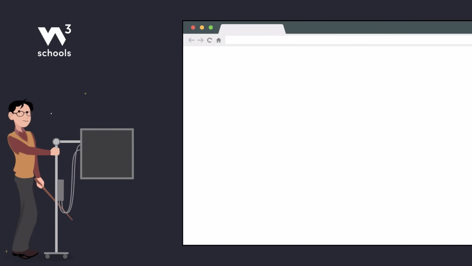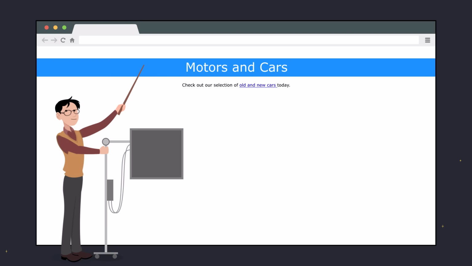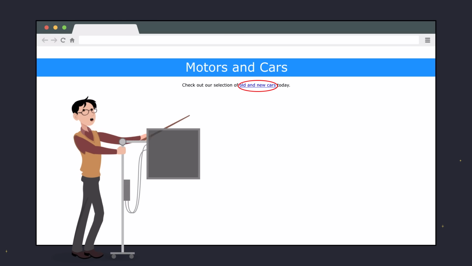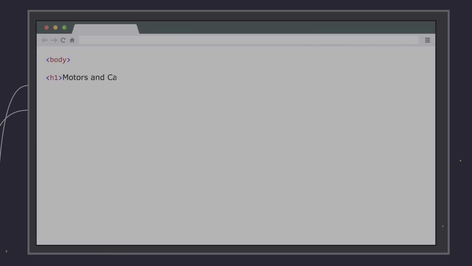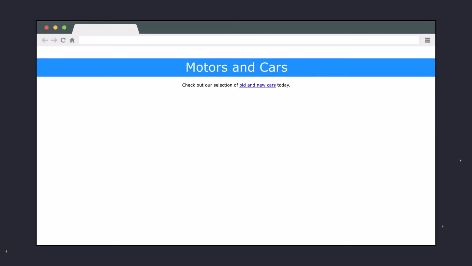Okay, let's look at a real-life example. You've learned that headings are block elements. They take up the full width available and include a line break. The paragraph element is also a block element. But what about this hyperlink? Let's take a closer look. See? The hyperlink element is inside the paragraph, and there are no line breaks in the result. That's the two main display types in HTML: block and inline.